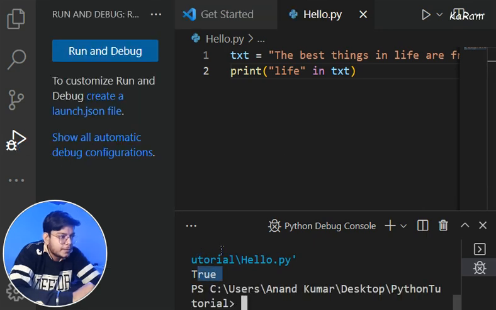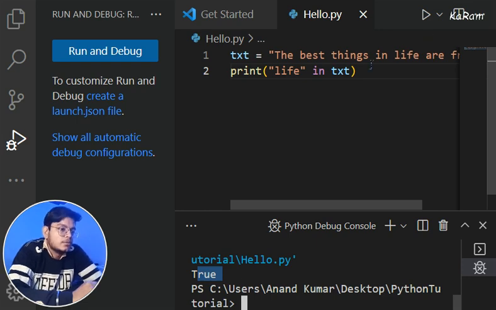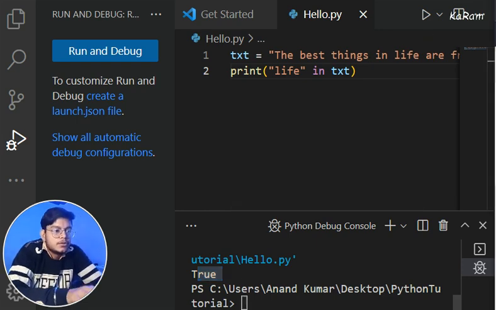And it will print the boolean value, basically a true or false value, telling whether the string "life" is in the sentence or not. Understood? So now the next thing we are going to talk about is if.